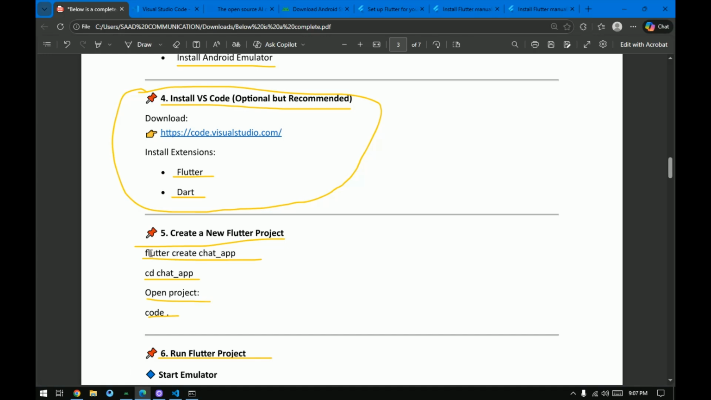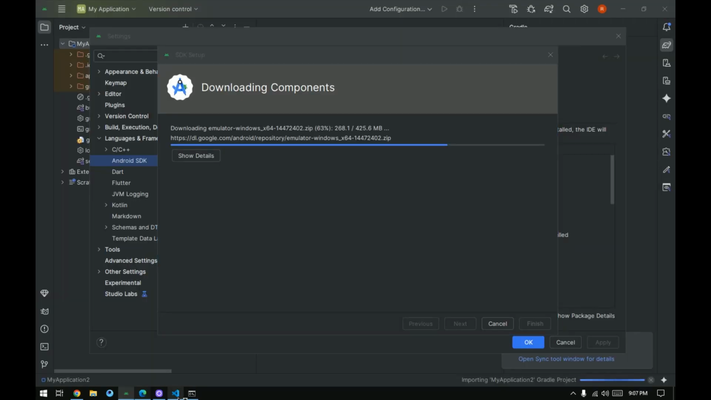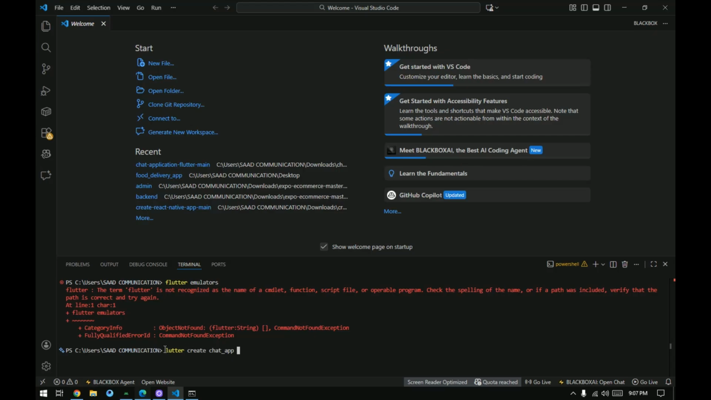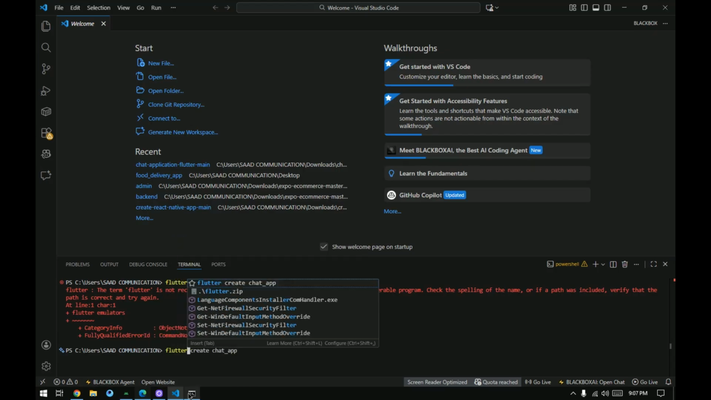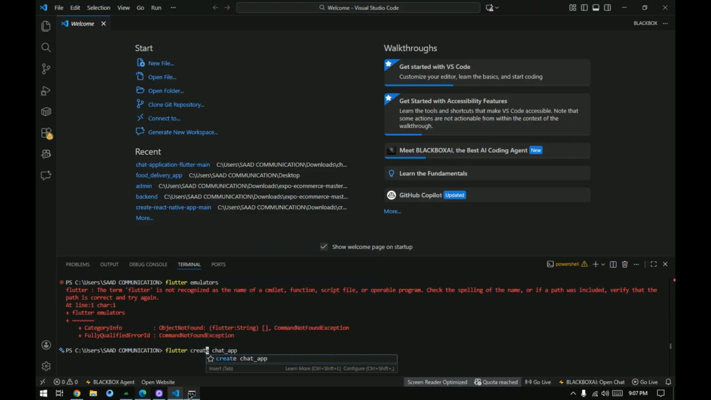Flutter create chat_app, meaning flutter create chat_app. These are some of the commands you need to write. This is flutter, our tool's name, and then create is the command to create a project, and my folder name will be chat_app.